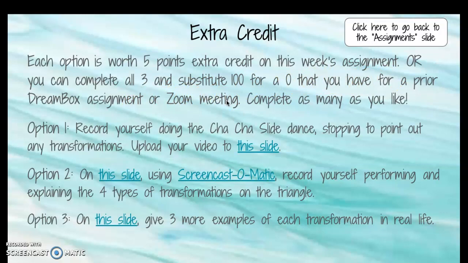Or if you missed a Zoom meeting in the past, then I'll put in 100 if you complete all 3 of these. Or you can complete 1 and get 5 points extra credit, complete 2 and get 10 points, or do all 3 and you can get 15 if you have hundreds already for your other things. So you can complete as many or as few as you would like. You don't have to do any of them.